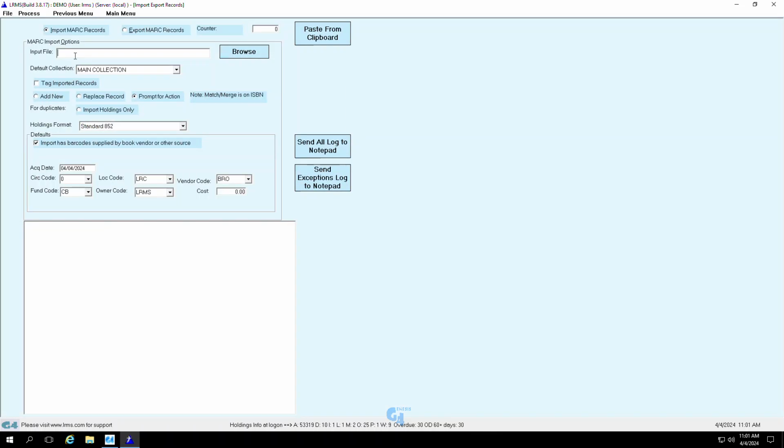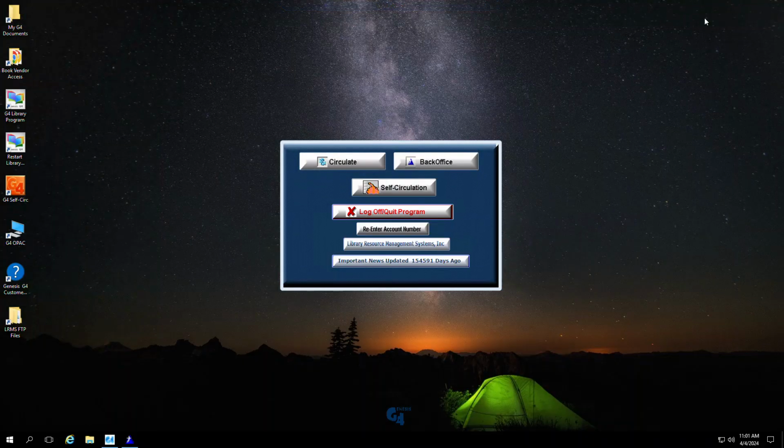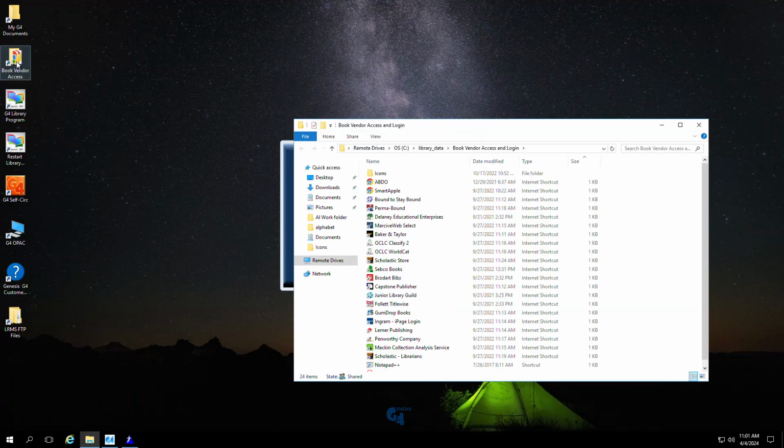And from here, what we want to do is actually minimize this screen right here and go over to the book vendor access folder. Here you will find a list of various vendors and shortcuts to their particular location where you can log in as a customer or client and download your records.